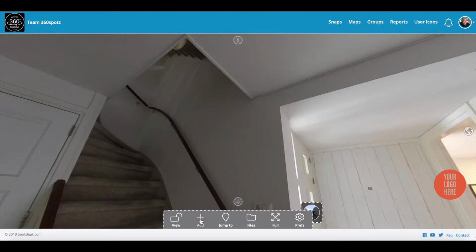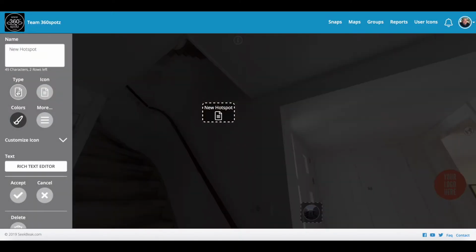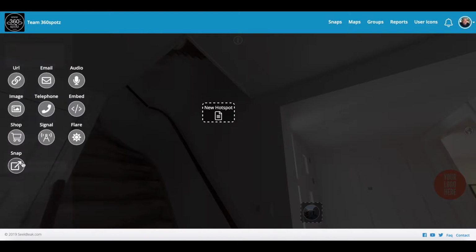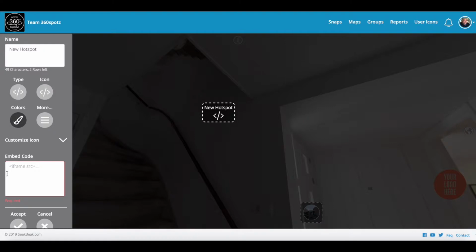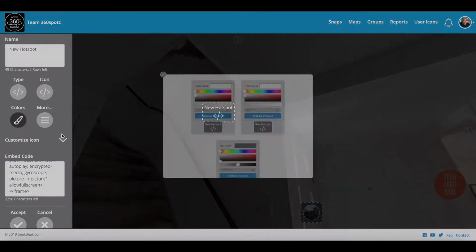All right, so we add right there, and let's say the type is an embed code. When you have a YouTube video, you can embed code in there. So embed code is right here. Let's grab the embed code. Let's see where I have it. Somewhere over here. Okay, so I went to YouTube and I said, give me the embed code. So I copied it and I'm pasting it right in here. Right? Let's change the color.